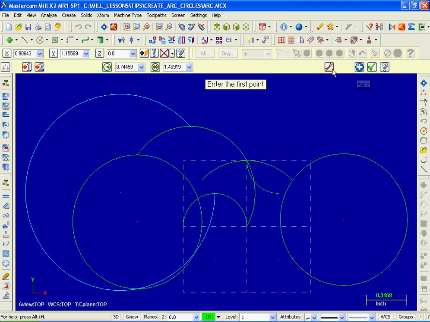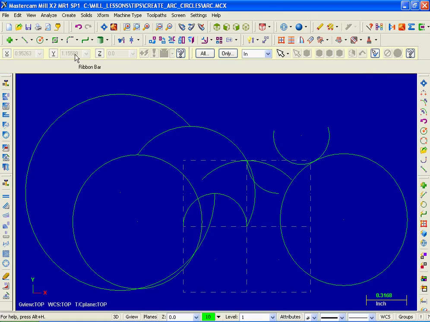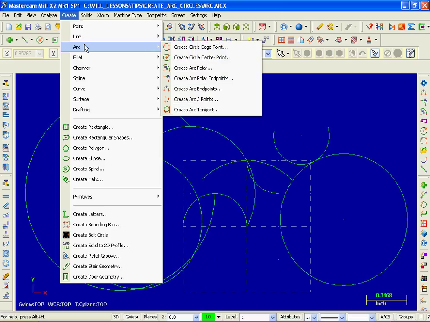Now next up, let's activate the tangent button. Now enter the first point. I'm just going to pick a point over here. I'm going to pick a point here, and then I'm prompted to select an arc or line. I'm just going to slide off to the right and pick this arc. And there's our arc through a couple of points, and it's tangent to this circle. Looks good. I'm going to apply. We're done. Let's exit. Let's move back into Create Arc, and let's check out Create Arc 3 points.